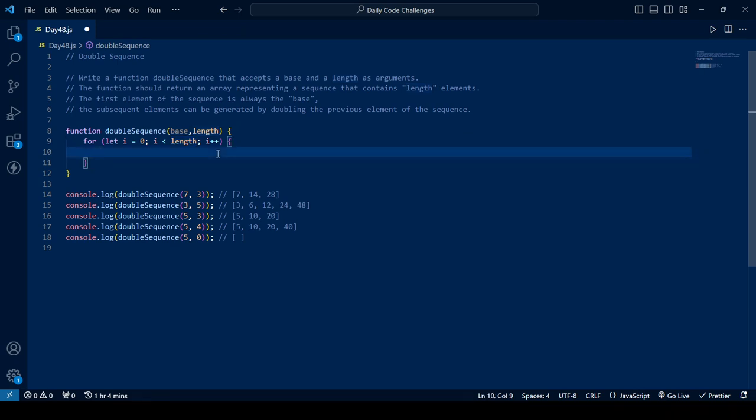So the next thing we need to do is push every one of these values we have into a new array, right? So when we generate the first value, which is the base value, it goes into a new array. Then the next value to go into the new array is the double of the first value, which is the base value, 14. Then the next value to go into the array is a double of this 14.